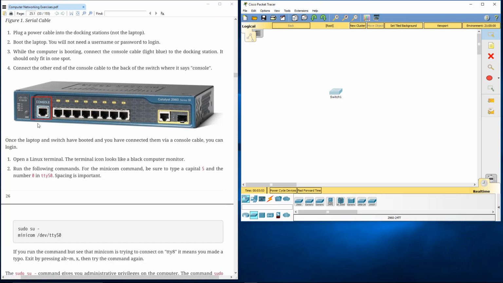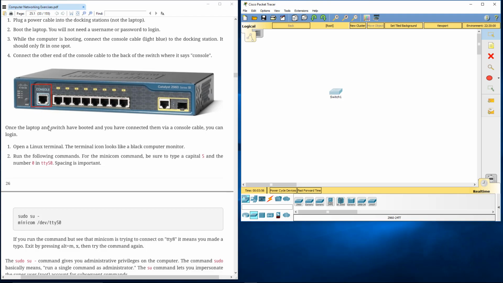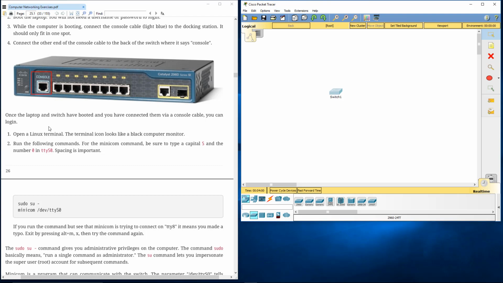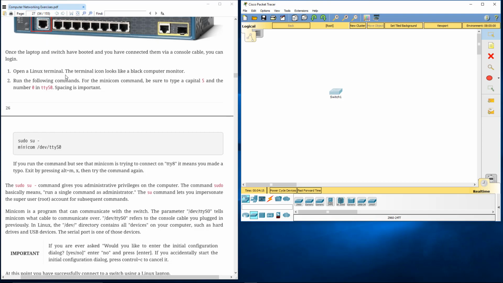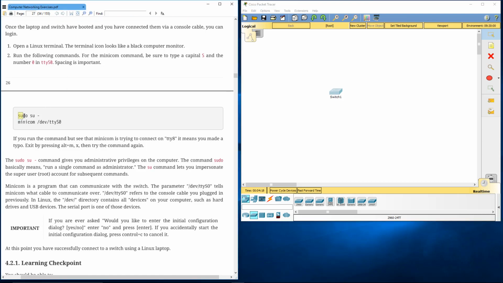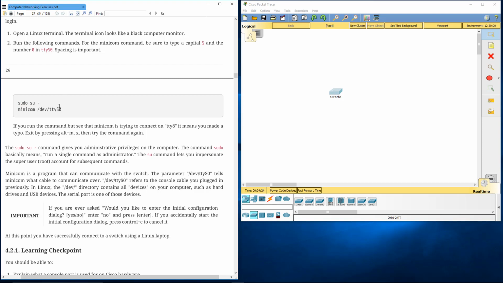Now, if you're connecting using a Linux laptop, you are going to use a program called Minicom. So you'll connect the console cable into the switch. You'll connect the other end into the docking station of your Linux laptop. You'll open up a terminal and you'll run these two commands. Sudo su, so again, that gives you root privileges. And then you're going to run minicom /dev/tty capital S 0. Now in this, capitalization is very important.